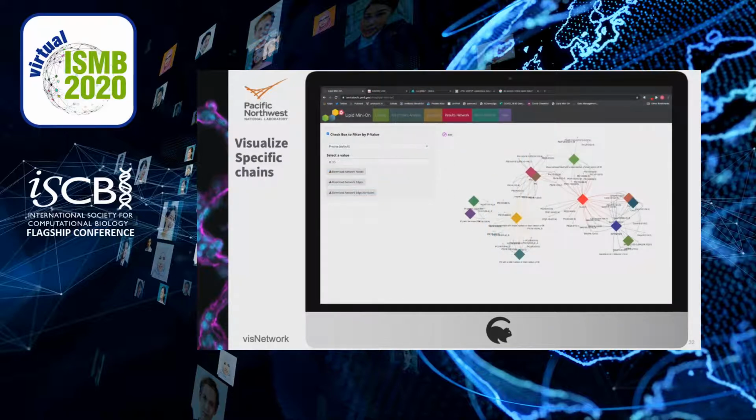Finally, to visualize the lipid ontology terms that share multiple lipids, I have created a dynamic network using the package VisNetwork, which was very nice because it's all interactive. You can remove nodes, add new nodes, and so on.